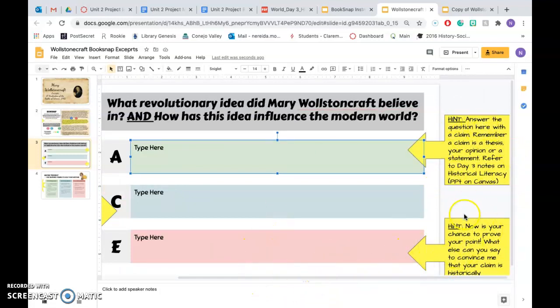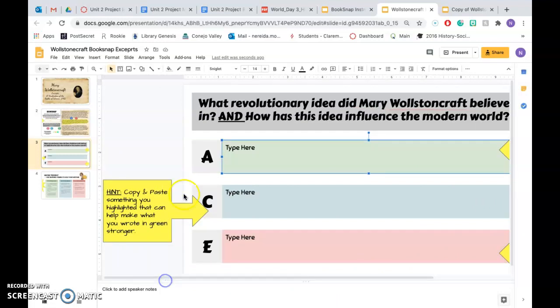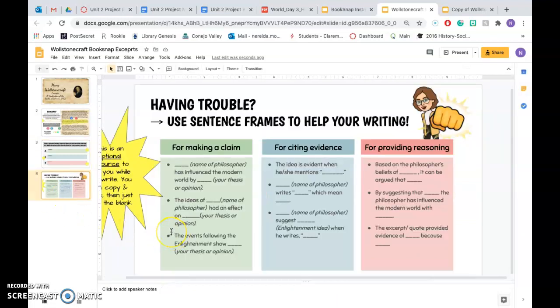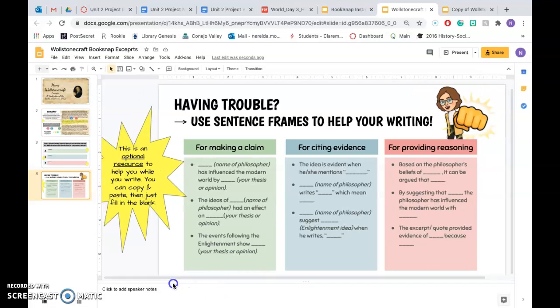So hint, answer the question. Hint, now's your chance to prove your point. Hint, use something that you've highlighted and add it into your evidence. And let's say I'm still having trouble. I can use the sentence frames Ms. Montes has provided here on slide number 4 to help me write my analysis. And let's say I don't really want to use these. That's okay. These are completely optional, meant to help you guys in your writing.